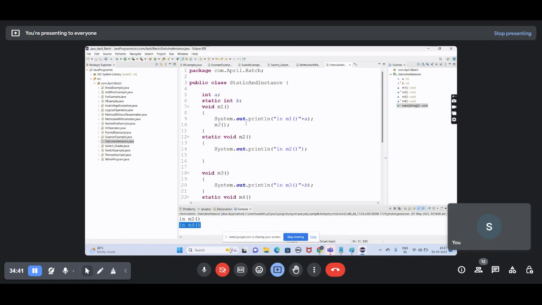What is the M1 output? In M1, it will display 10. Then what is the next line? M2. It moves to M2. So where will it go? It will go to the M2 method. In M2 it will print.